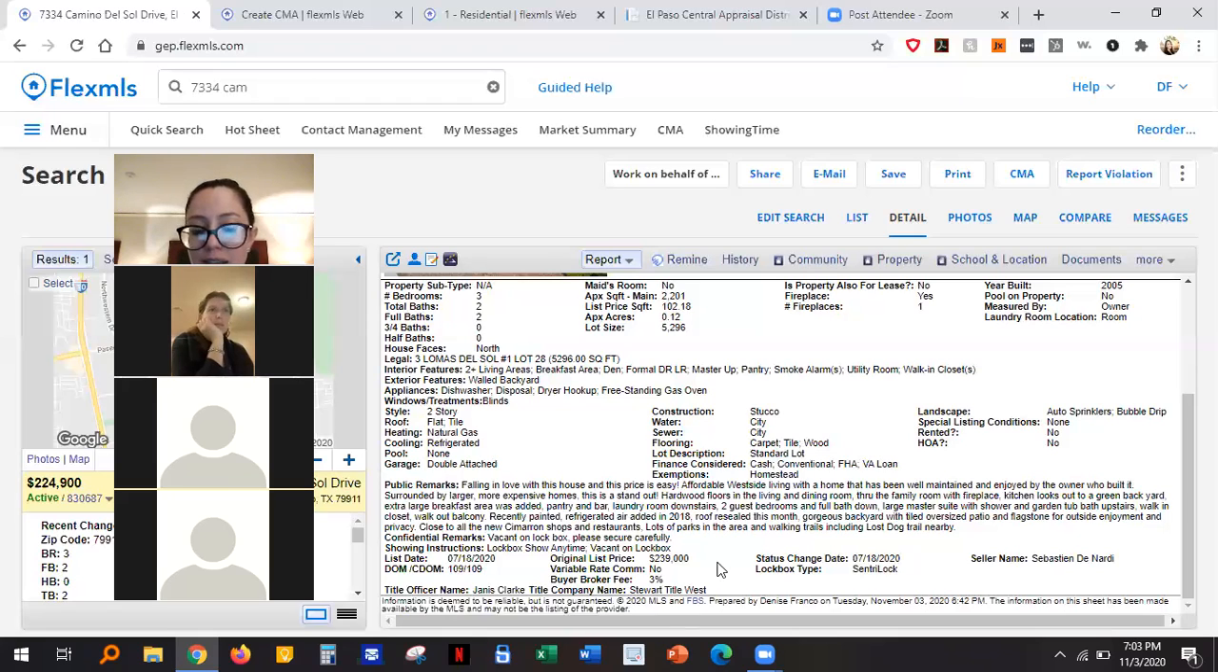Roof resealed this month. Gorgeous backyard with tight oversized patio and flagstone for outside enjoyment and privacy, close to all new Cimarron shops and restaurants. Lots of parks in the area and walking through Lost Dog Trail.